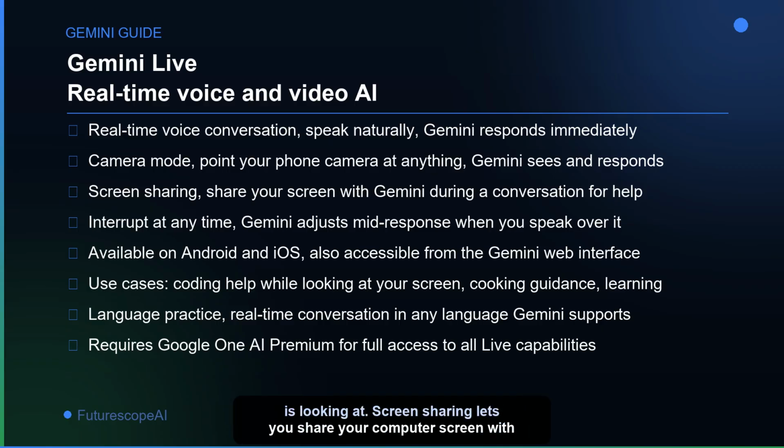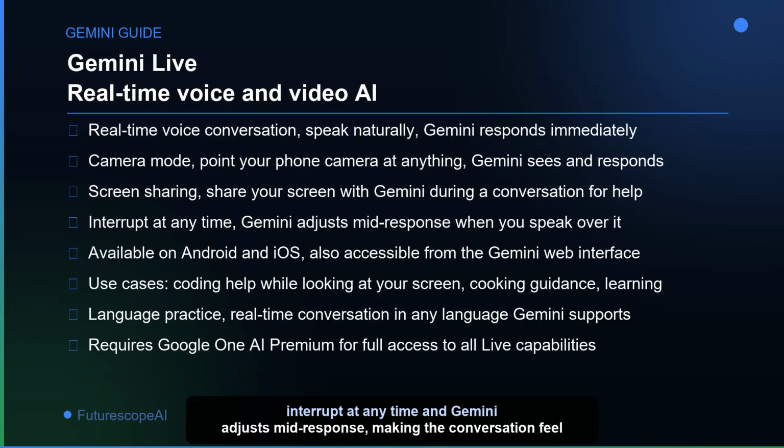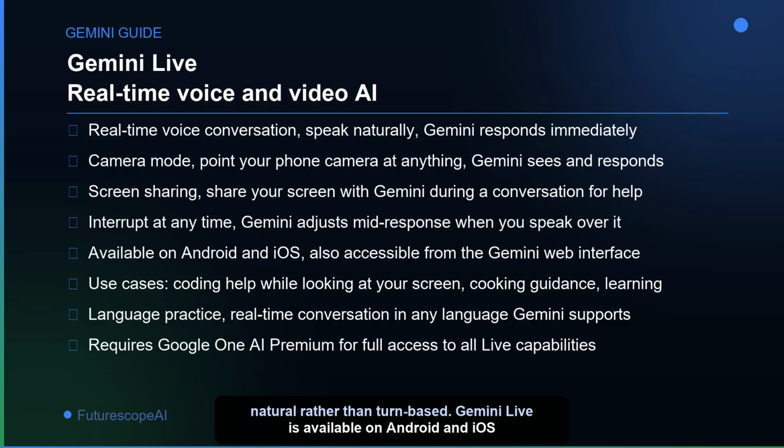Screen sharing lets you share your computer screen with Gemini during a conversation so it can help you with exactly what you are working on. You can interrupt at any time and Gemini adjusts mid-response, making the conversation feel natural rather than turn-based. Gemini Live is available on Android and iOS and can also be accessed from the web interface.